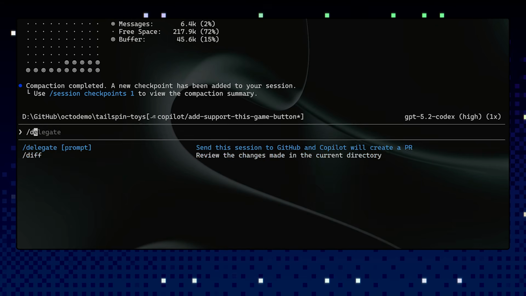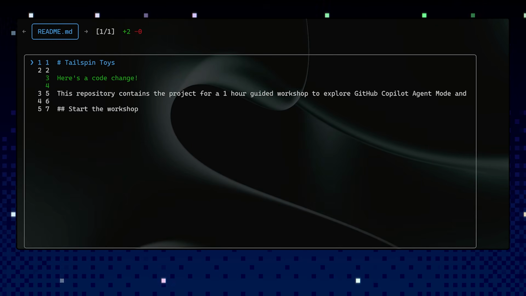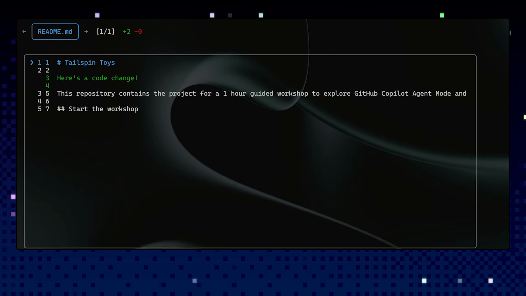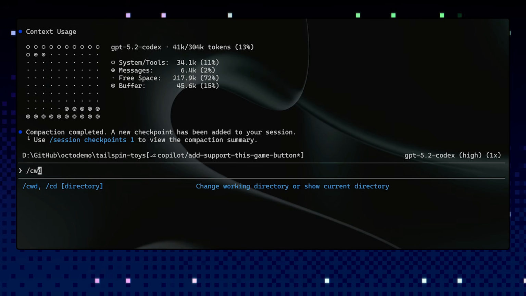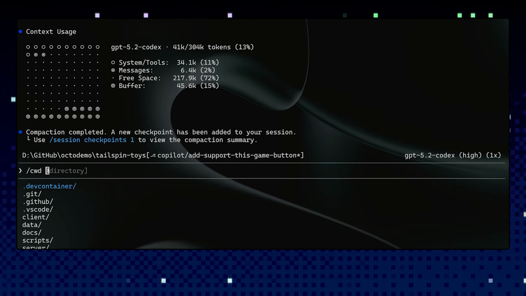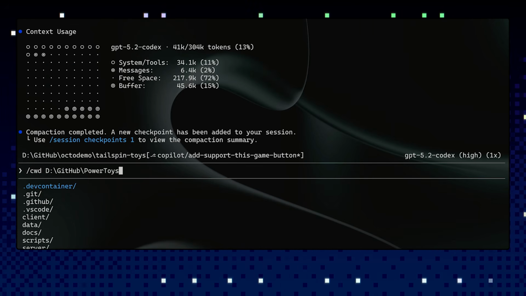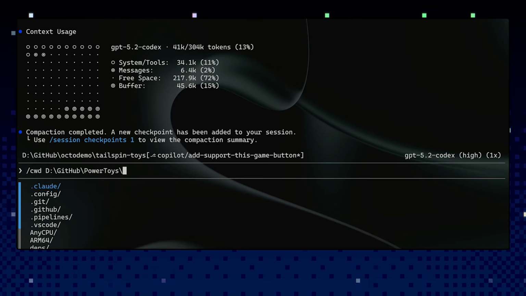Once you've made some changes to your project with Copilot, you can run slash diff to see what the changes are. If you want to start working on another project without exiting Copilot, you can type slash cwd to change the working directory to another repo.